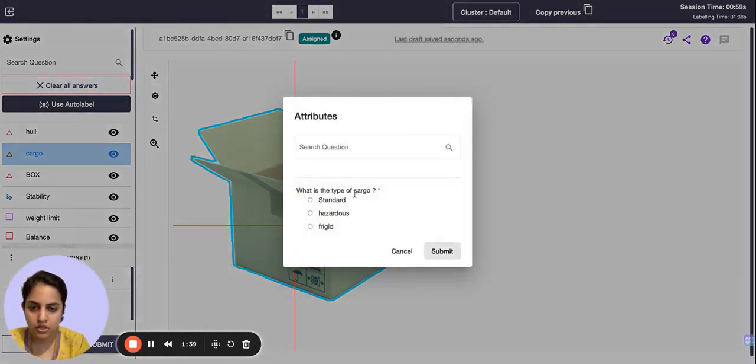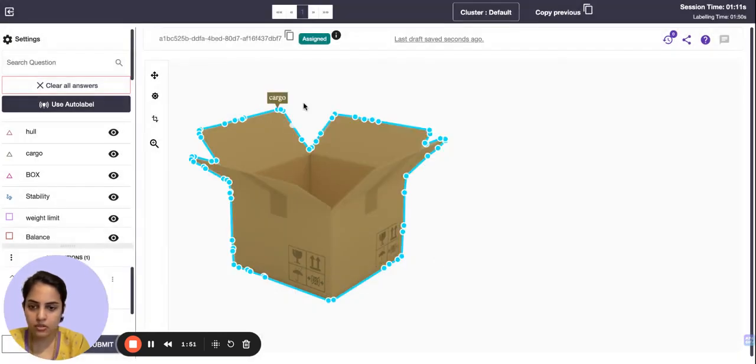There's an attribute attached to this object. So I'll click on standard to say that this object is of standard type, and I'll click on submit. So you can see my cargo has been annotated very accurately, and this is how it works.